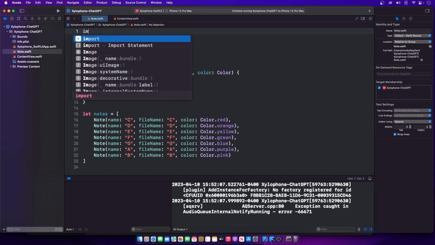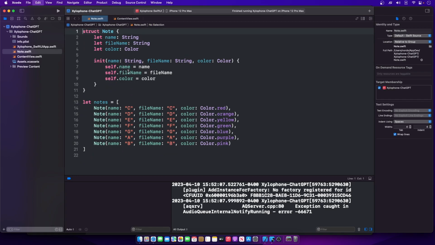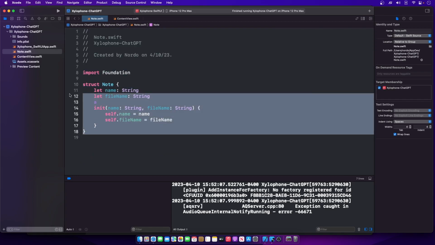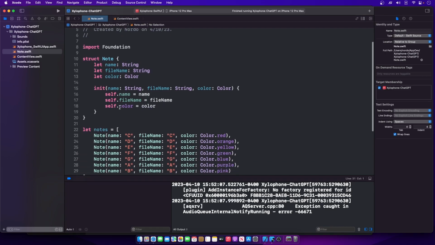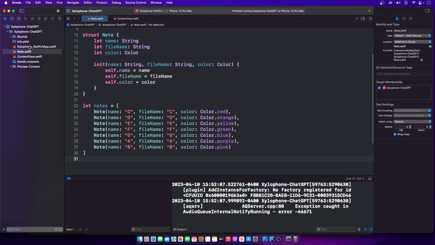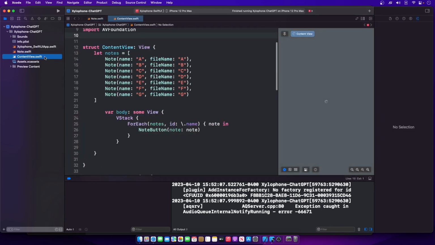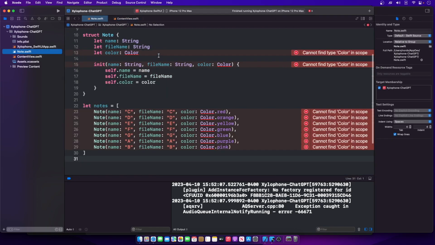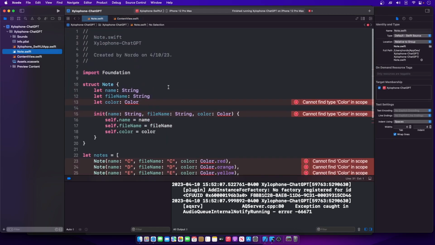Oh, I said I wasn't gonna type anything, right? Okay, so let me just undo all of this. Just paste this right here. Okay, so it's created this, and then down over here, what is it complaining about? Oh, can't find color. Okay, so we probably have to import something else here, but like I said, I'm not going to edit anything. I'm going to let ChatGPT figure it out.